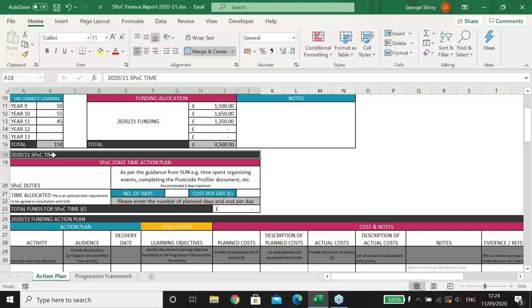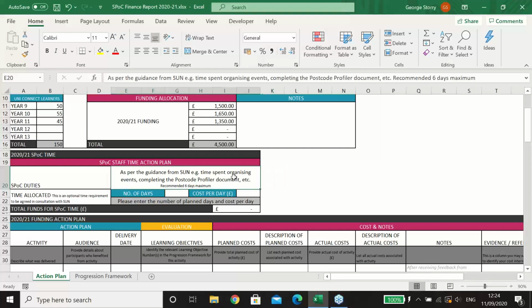The 2020-21 SPoC Time area is to be agreed in consultation with your project leader or project facilitator and will represent the amount of time that you spend completing your duties as a single point of contact for the Southern Universities Network. We can see here in this example the time spent organising events and completing the postcode profiler may be things that we include here. We recommend 6 days of time as a maximum across the academic year.